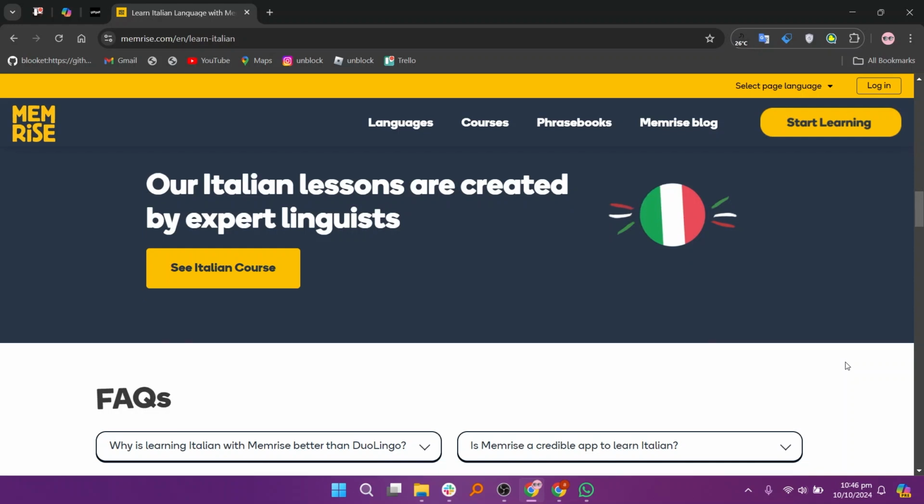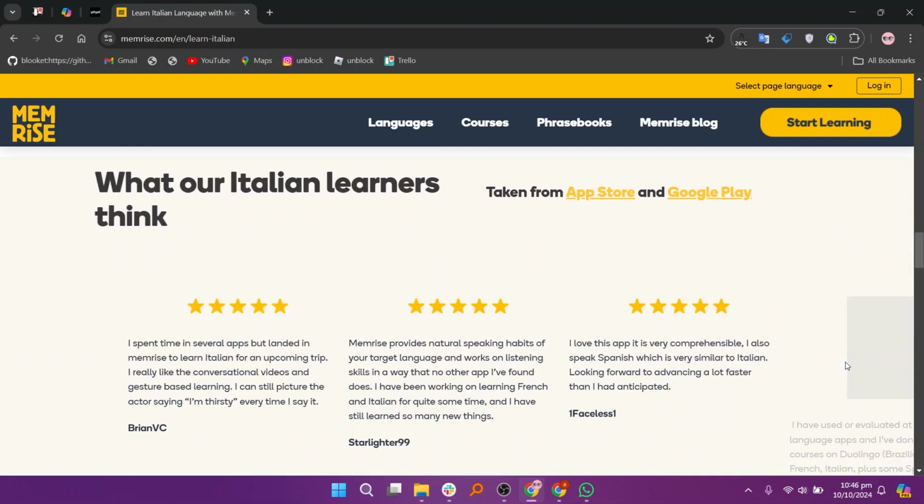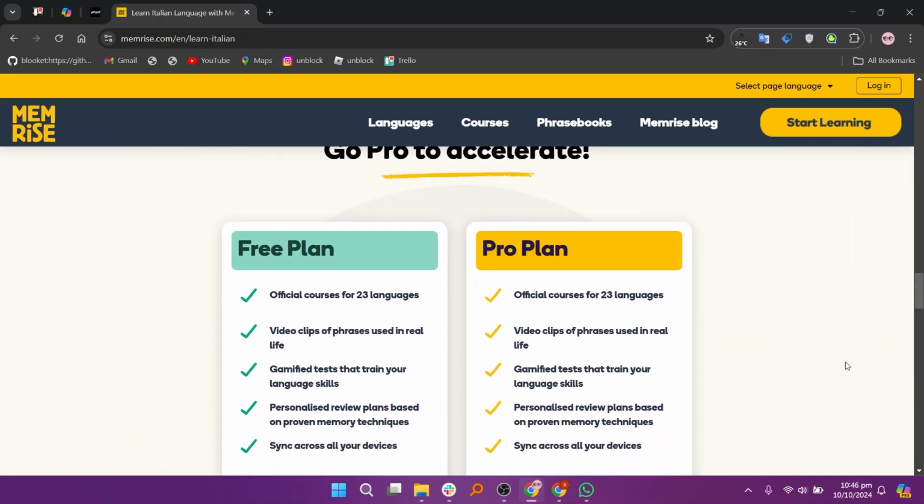The Italian lessons are created by expert linguists. Memrise has some reviews shown on its website, making users comfortable to know about the platform. It offers two plans. One is a free plan and the other is a pro plan.